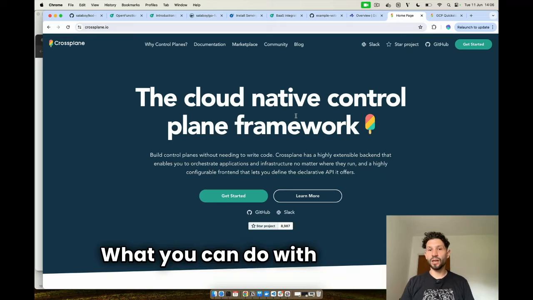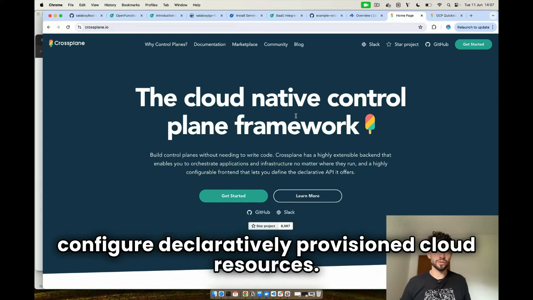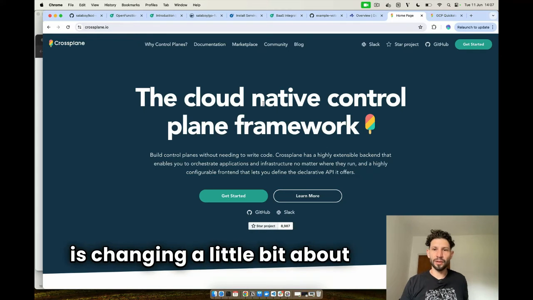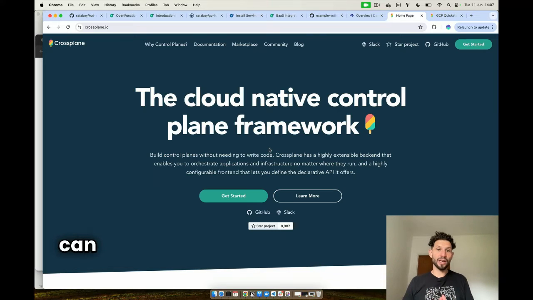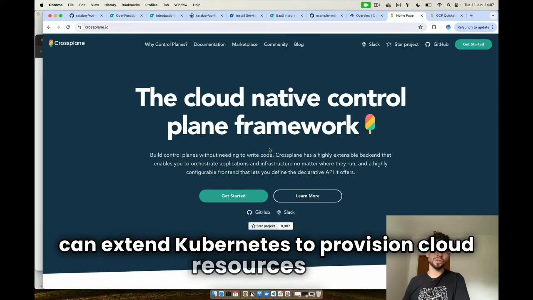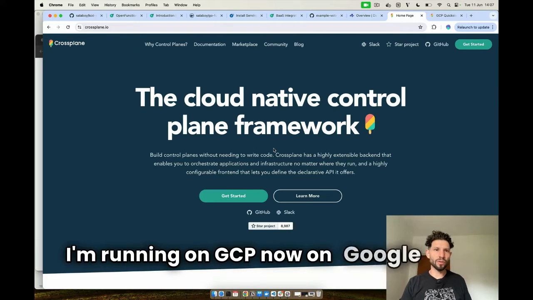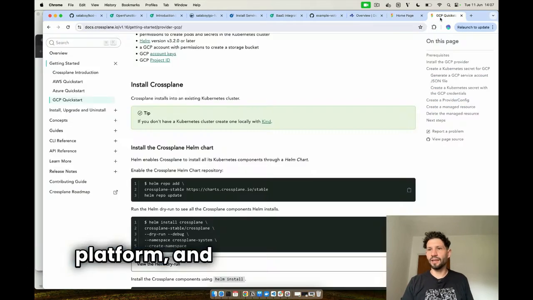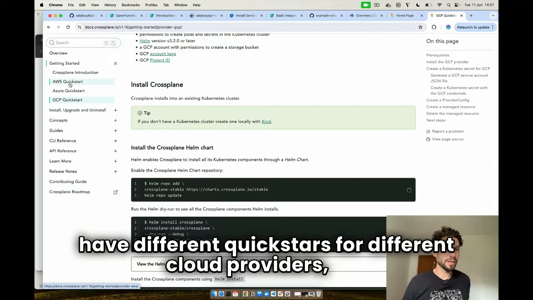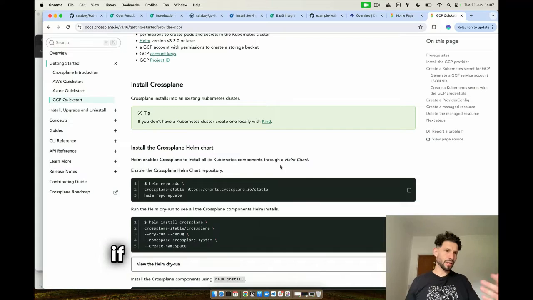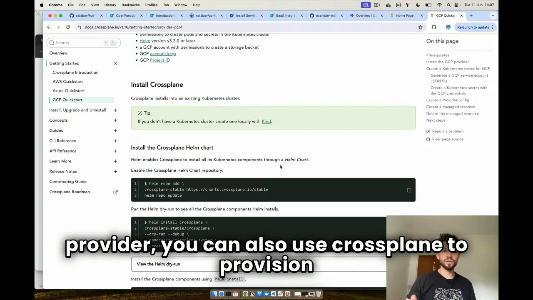What you can do with Crossplane is declaratively configure and provision cloud resources. It's the control plane framework for cloud native delivery. You can extend Kubernetes to provision cloud resources no matter where those cloud resources are. I'm running on GCP now, on Google Cloud Platform, and as you will see here, you will have different quick starts for different cloud providers. But also you can do things on premises. If you're not running on a cloud provider, you can also use Crossplane to provision stuff locally.